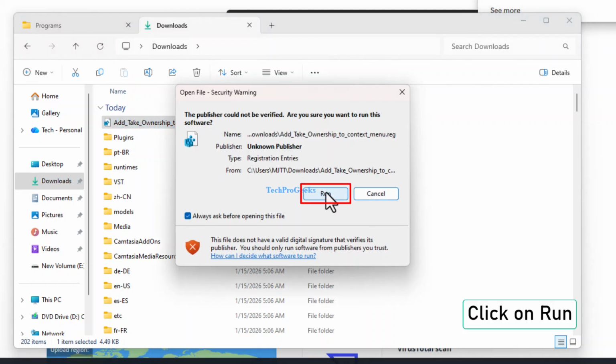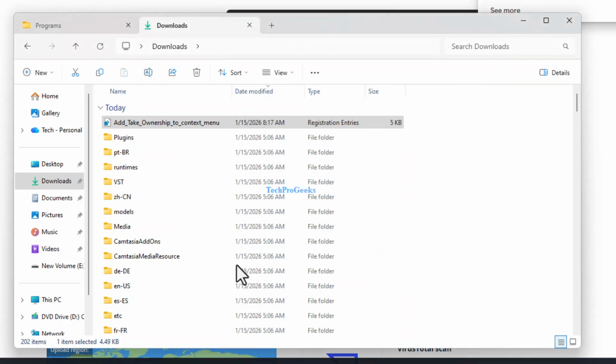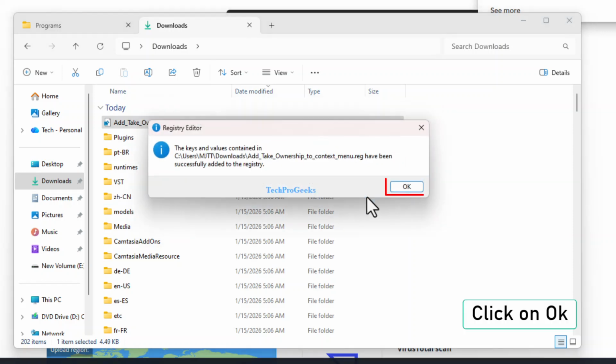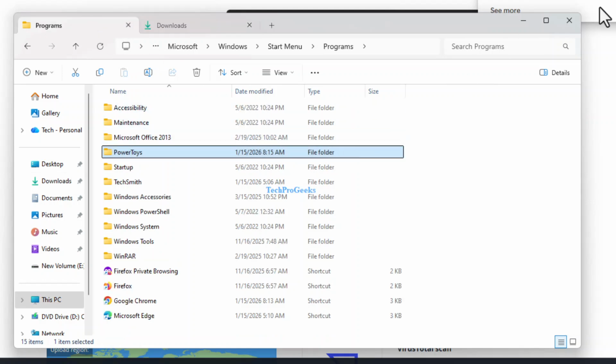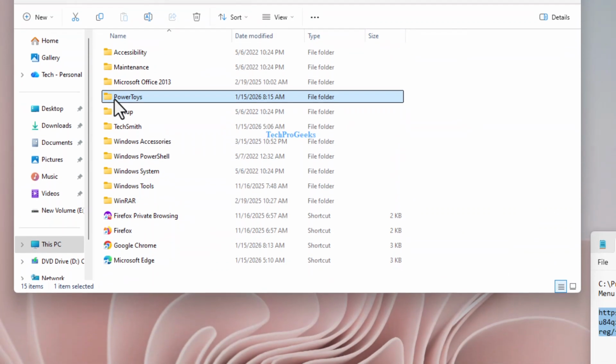Click on Run. Click on Yes. Click on Yes again. Then click on OK. Now go back to the PowerToys folder you created earlier.